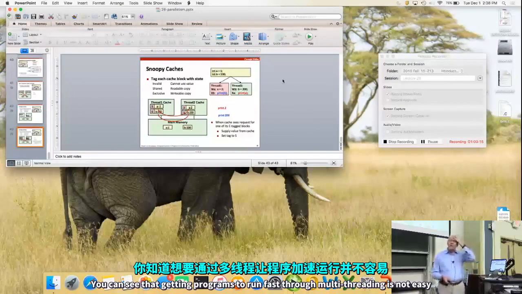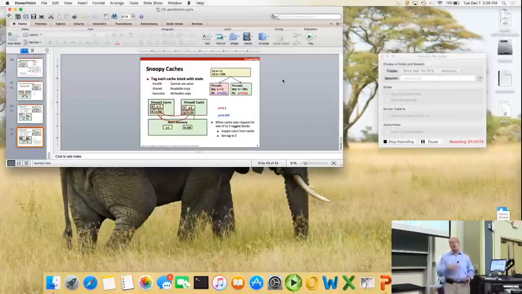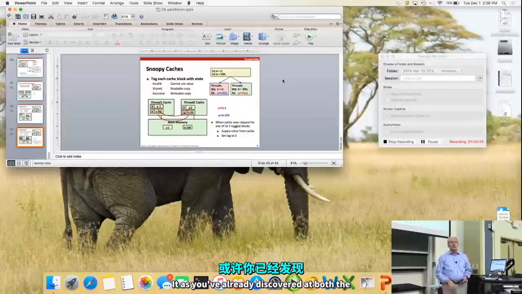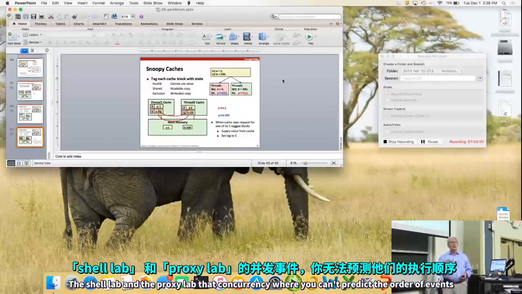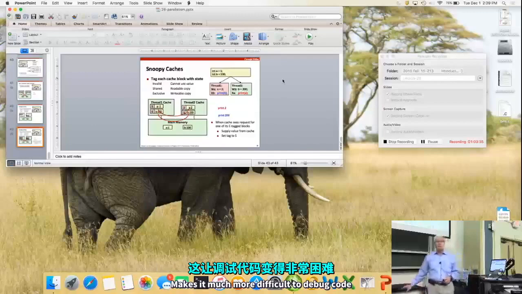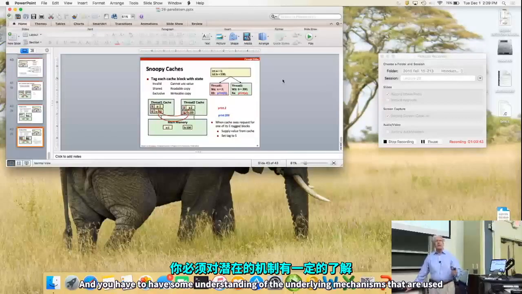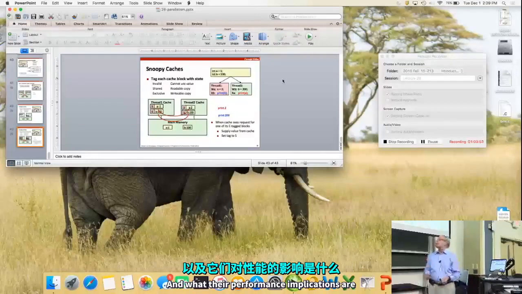Okay. So just to wrap that up, it gives you a flavor of how getting programs to run fast through multi-threading is not easy. You often have to rewrite your application. You have to think about the algorithm. You have to worry about debugging it. As you've already discovered in both the shell lab and the proxy lab, concurrency, where you can't predict the order of events, makes it much more difficult to debug code. So all these factors come in, and you have to have some understanding of the underlying mechanisms that are used and what their performance implications are.